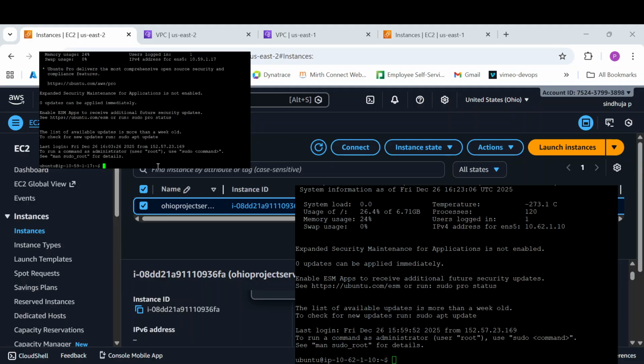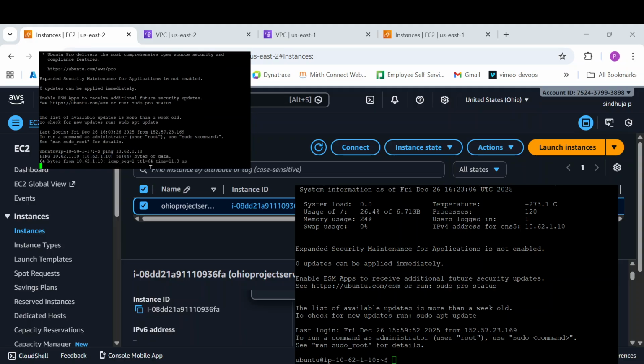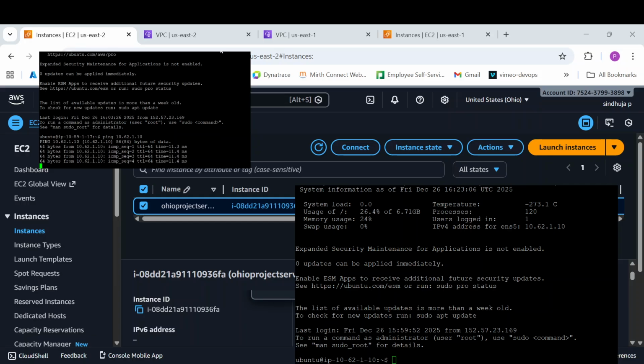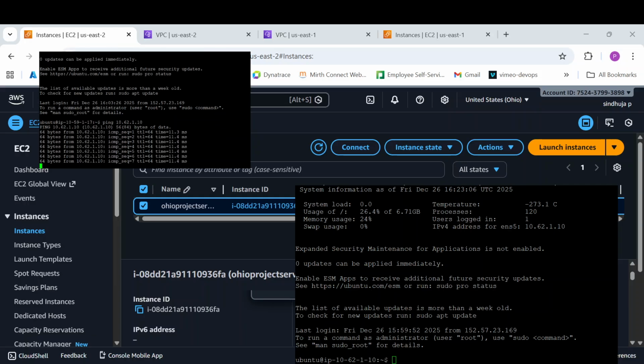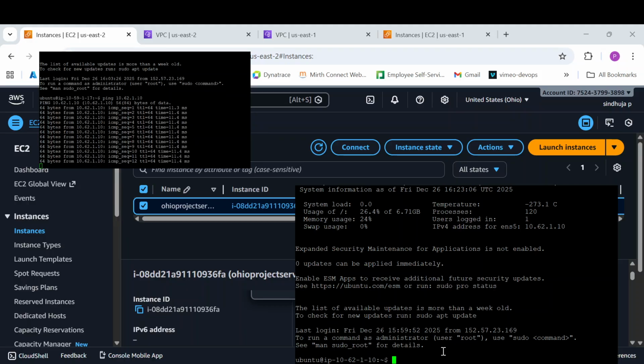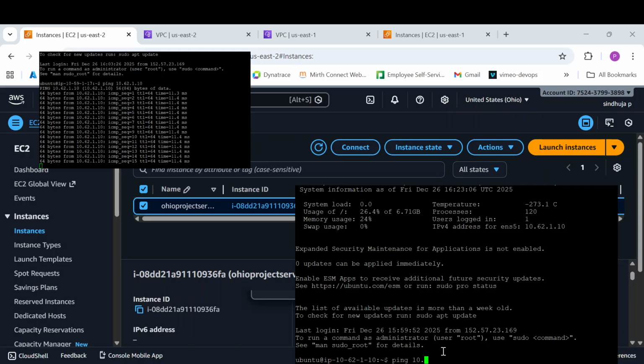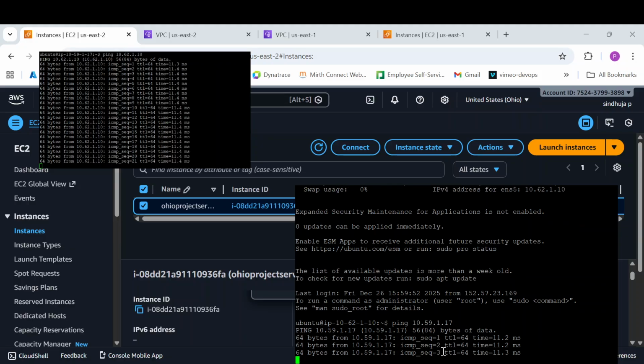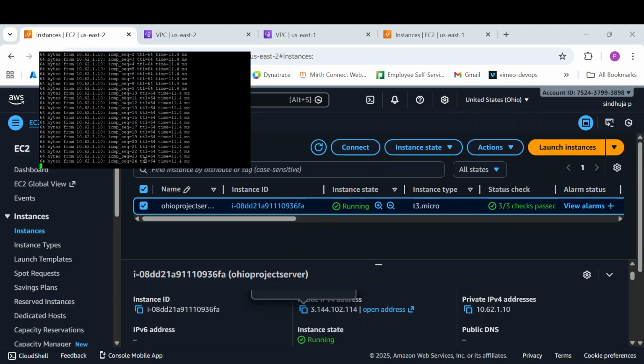Let us test the connection between those two machines. Ping 10.62.2.110. Yes, they are able to communicate with each other. Let me test the same thing with the other machine as well. 10.59.1.117. Let us remove the route from the routing table and try to establish a connection.